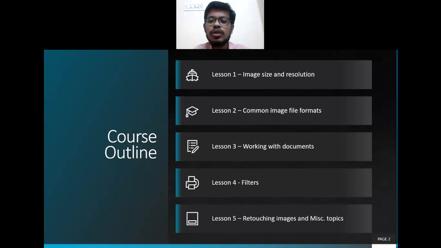In the fourth chapter, we are going to learn about various filter options. This is very essential. A whole menu is available related to filters, and we will learn how we can use these filter options to modify our image, to fine tune it and make it look completely different, a completely enhanced one. All those things we are going to learn in the fourth chapter. And in the final, fifth chapter, we are going to learn how to retouch images and also some miscellaneous topics which we haven't discussed in the previous course.